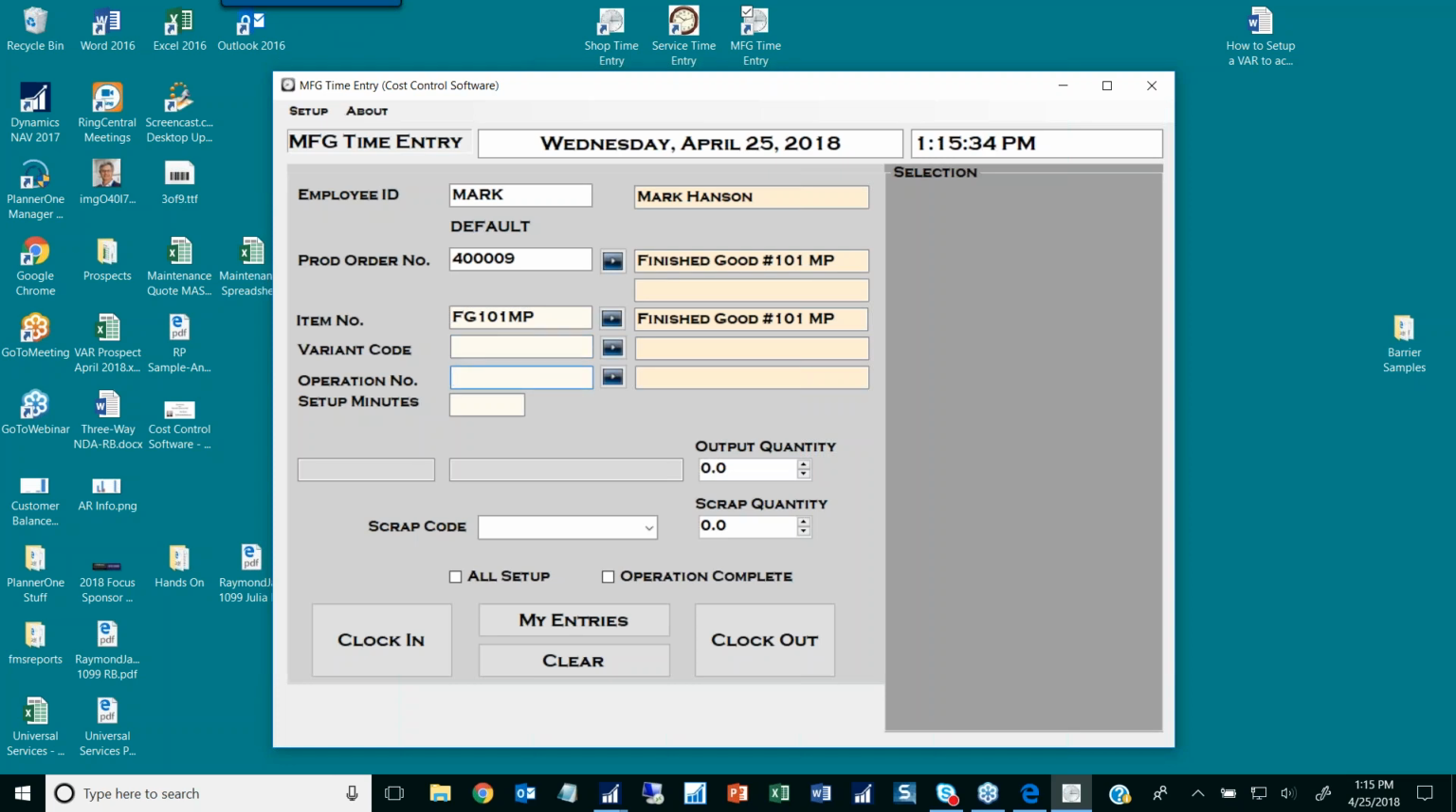Let's go down to the operation. So they would scan the operation, which is operation 10 in this case. That's the machine department. And then they would clock in. I was going to push with the mouse, then I realized, no, I should scan that clock in. So here's clock in. I just clock in, and the screen instantly clears, and Mark walks away and starts working on whatever it is that he clocked into.